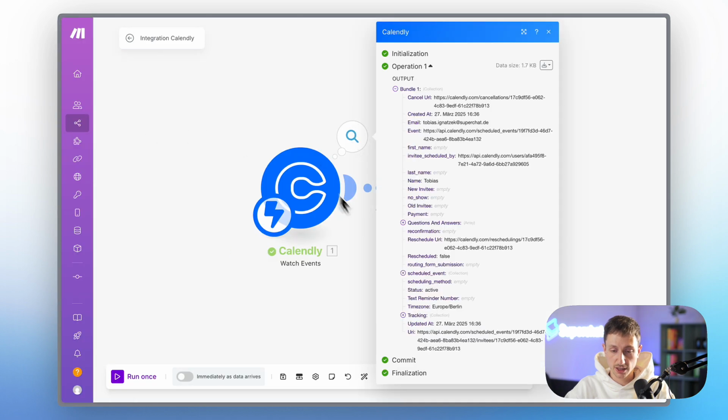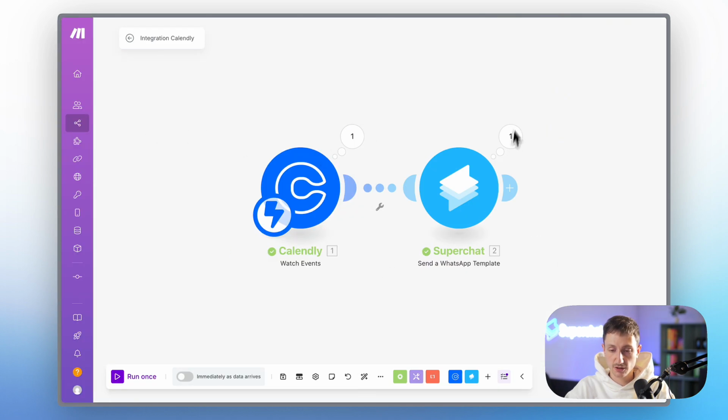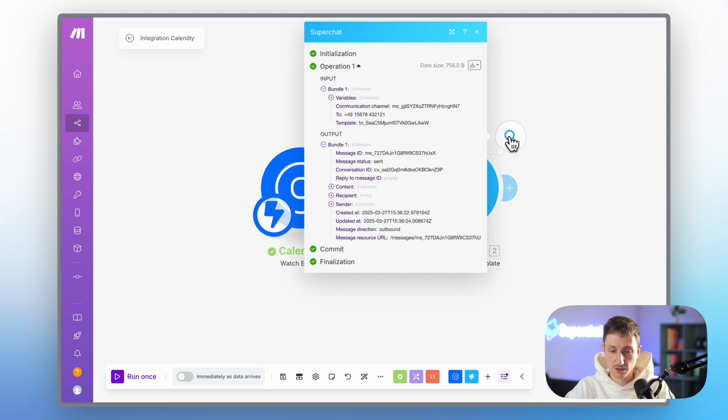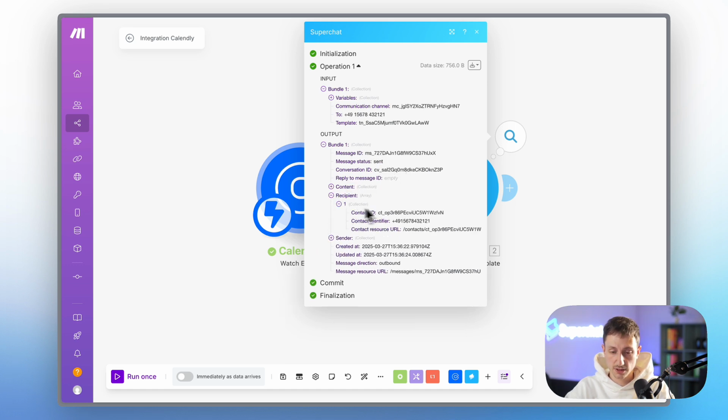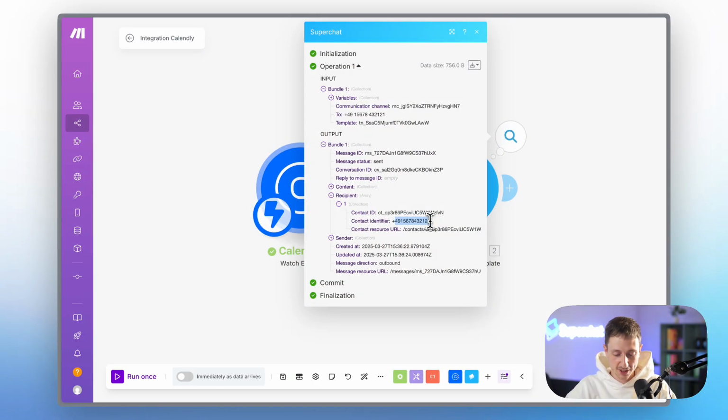Okay, so here I got the event, and then it sends all the data to Superchat in order to send a WhatsApp message. And I can see here, okay, this succeeded. I have a message ID, a conversation ID, and the recipient is this phone number, which I just added. And let's have a look at my phone if I already received it. And yeah, here it is.